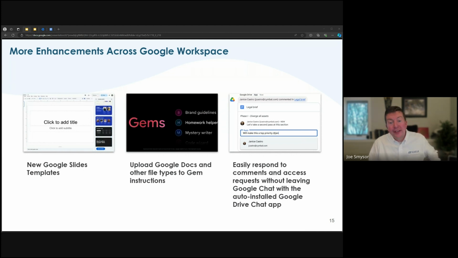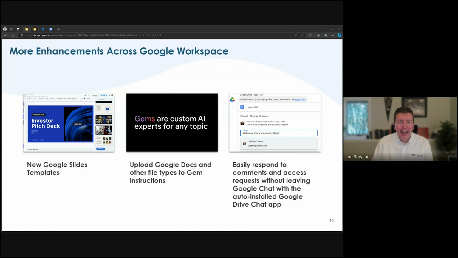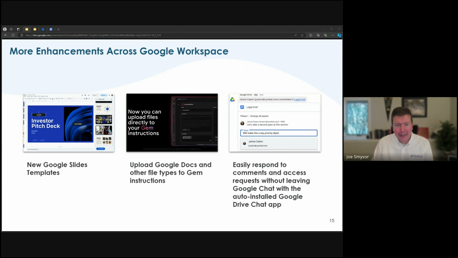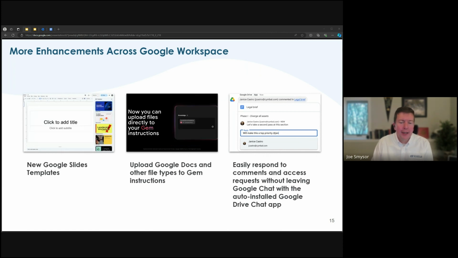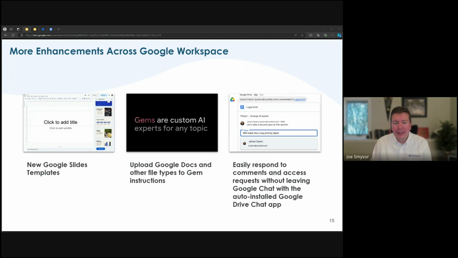Google Workspace is enhancing collaboration and productivity by automatically installing the Google Drive chat app for users. This app allows users to seamlessly respond to comments, manage access requests, and stay informed with Drive file activity directly from Google Chat. Features like inline comment resolution, access level management, and mention notifications. Your users can streamline the workflow and stay connected without ever switching applications.